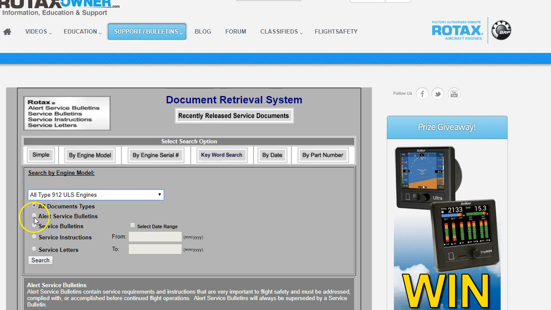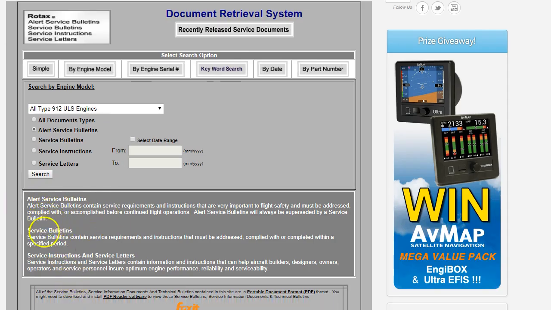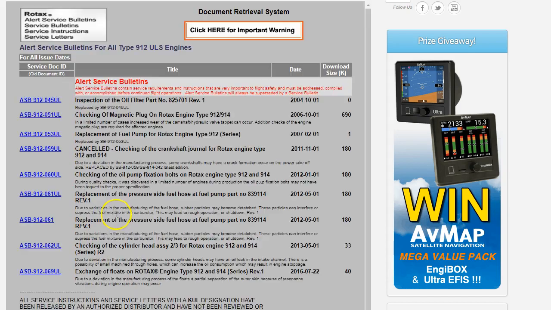Now the ones you're really interested in are these alert service bulletins, because if you read down here, it tells you the difference between an alert and a service. Okay, now an alert means that it needs to be done before the next flight. So in other words, this is a real critical one. If we look at those for the 912 ULS, you can see here that in the last 13 years they've only had to issue 1, 2, 3, 4, and about 10, say. Now, the most recent one involved the carb floats, and we had to stop flight and do that with my engine. But that was back in July 2016. There hasn't been one issued since.